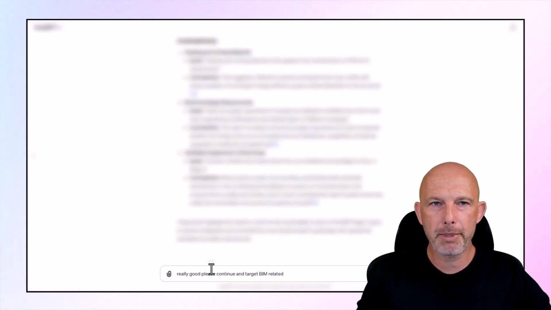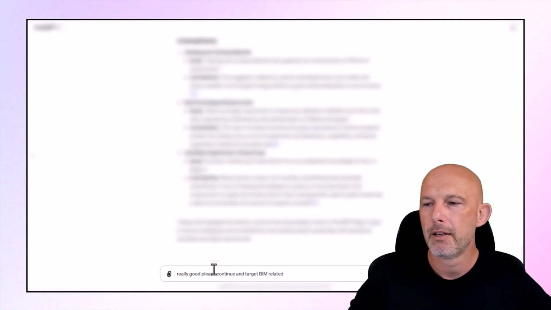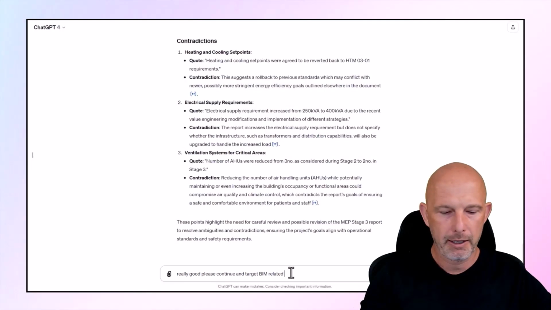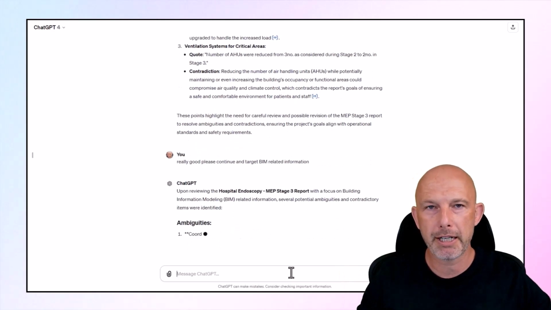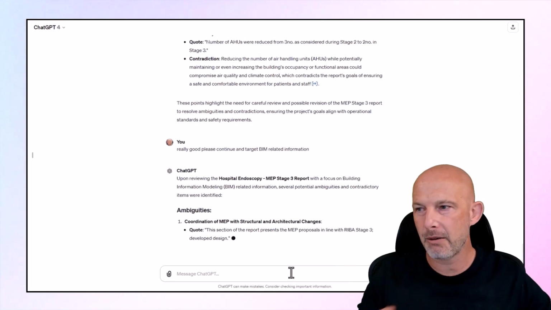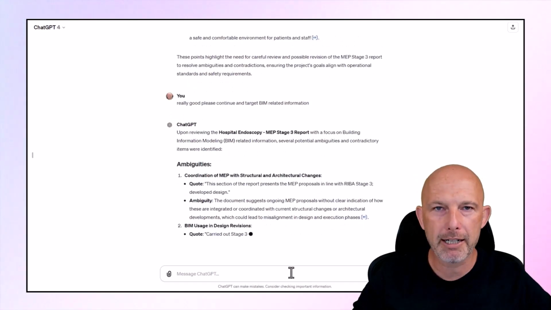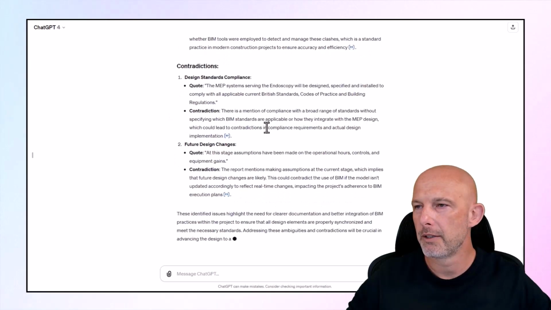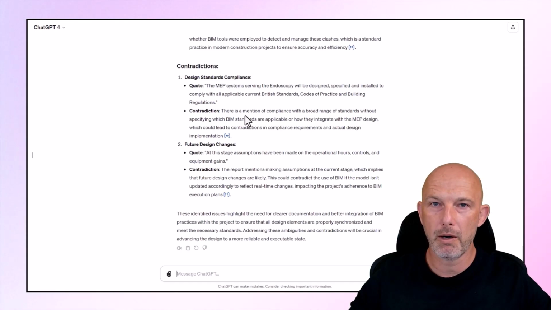So ChatGPT, I'm expecting that it understands that the output I've seen is what I expected, and that's a good way to analyze the document. So in this case, I'm saying, really good, please continue and target BIM related information. Because it gave me quite a broad range of possible contradictions or ambiguities, now it will concentrate, hopefully, on building information modeling. You see, it recognizes what BIM is, by the way, that's a good start. So there is a potential lack of exactly specified what BIM standards should be or are applicable.